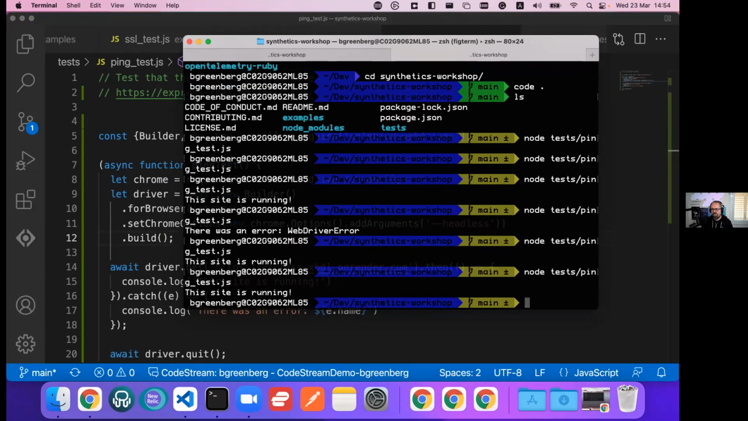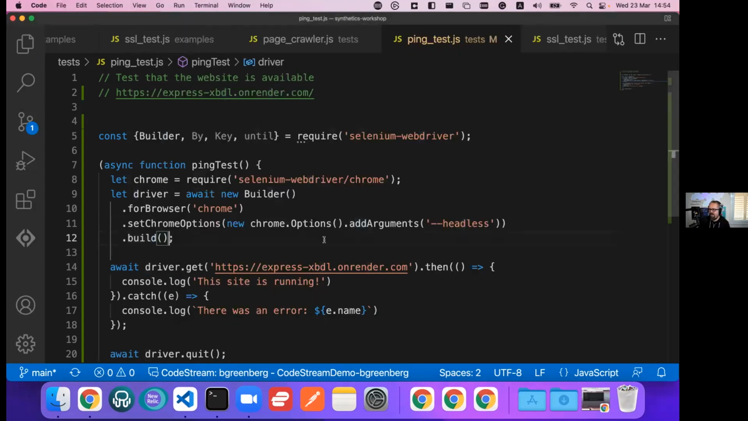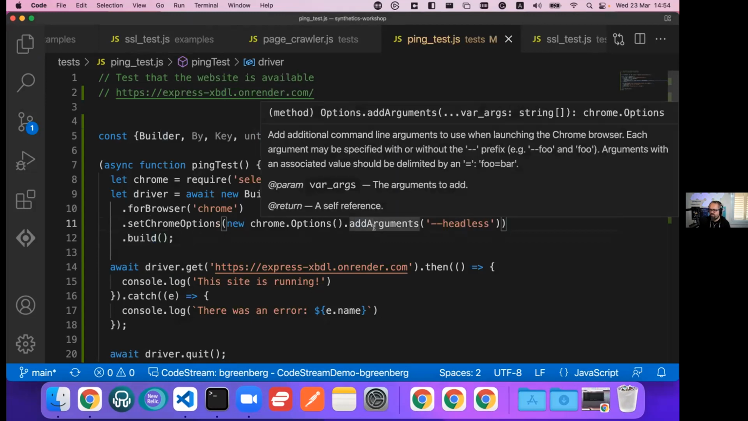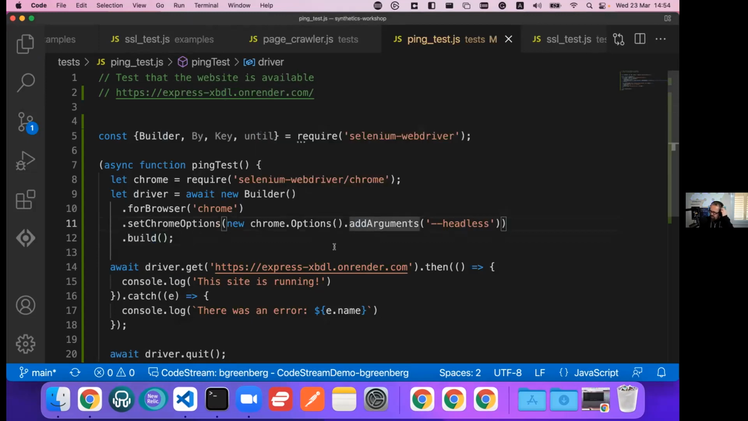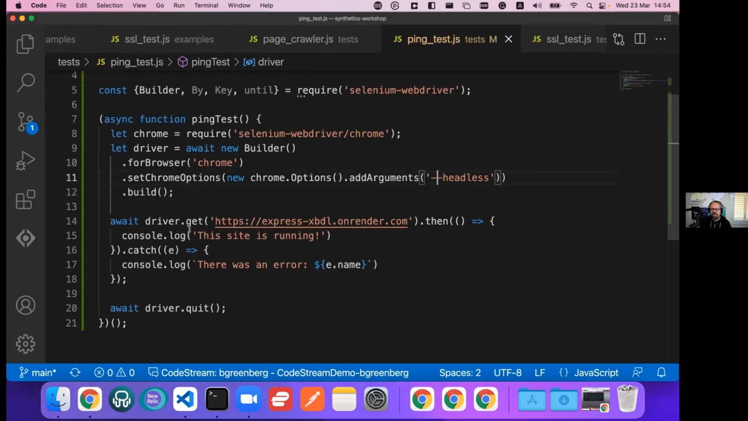Magic. It worked like magic. So that's how you define headless browsing. And under arguments for options, you can actually add a lot more as well. But headless is a very important one in the case of monitoring test suites when you want to automate them and put them somewhere where you don't necessarily have access to a graphical representation of a browser.